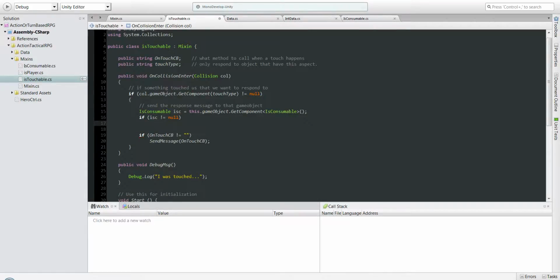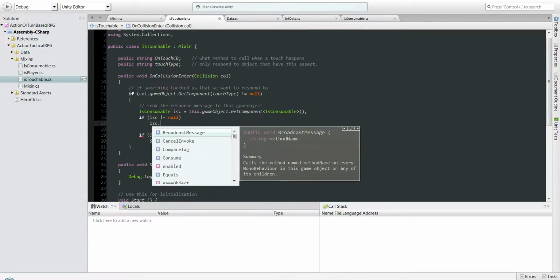If we have one, what are we going to do? We want to tell the consumable, you're a consumable component. You want to send your message. You want to do your work on the guy that touched us. Right? So how do we tell the consumable the right recipient? We want to tell the consumable that your recipient is the guy that touched us.